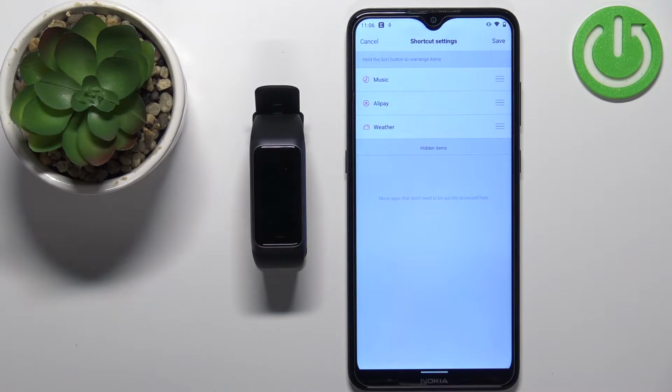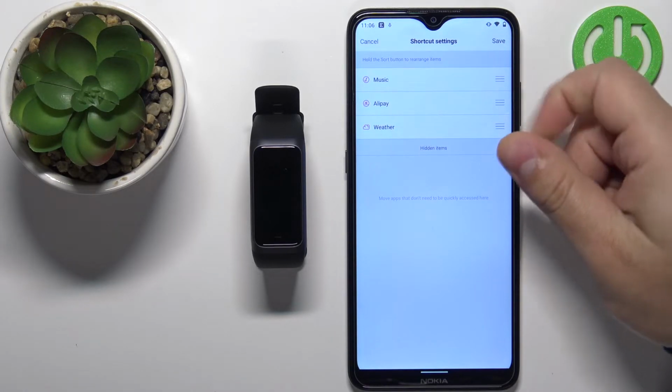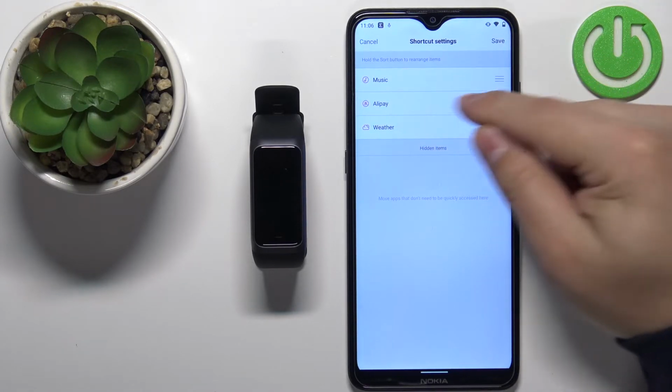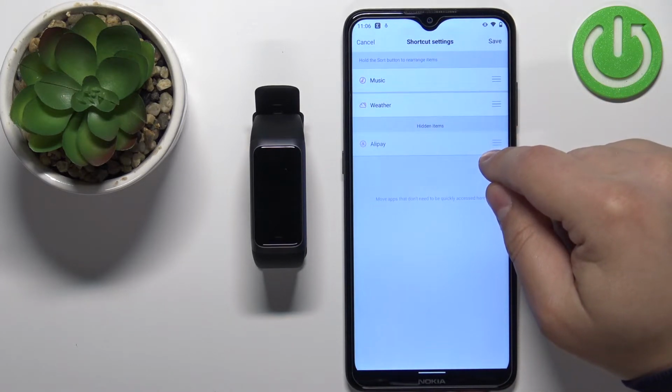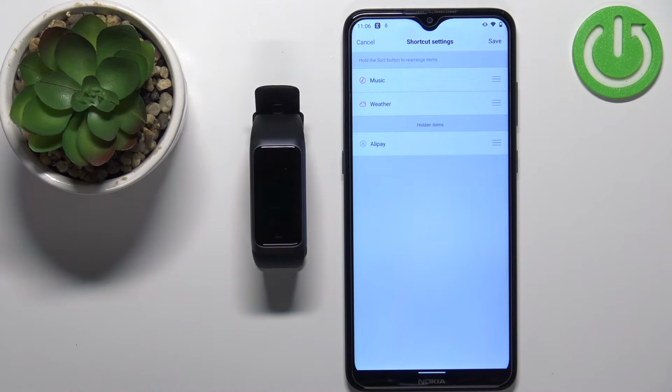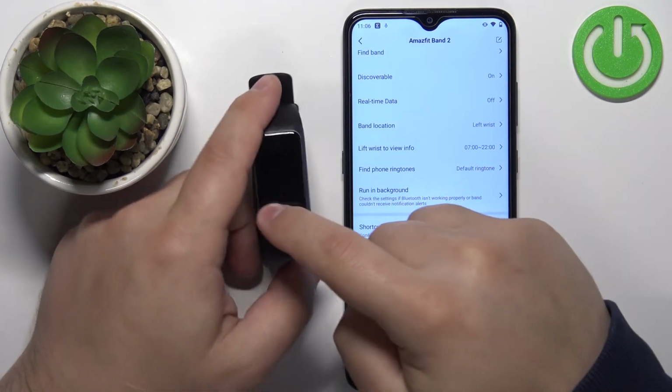We can do a couple of things. We can hide the items. So if you want, for example, Alipay to be gone from the shortcut list, you can press and hold on the sorting button next to it, this button right here, to grab it, and then you can drag it to the hidden items list, like this. And once you tap on save, the Alipay will be gone.